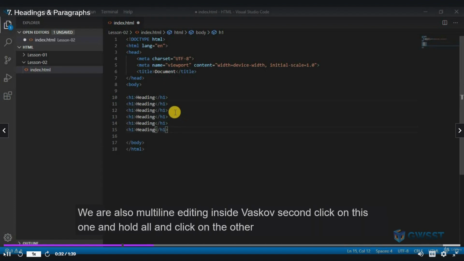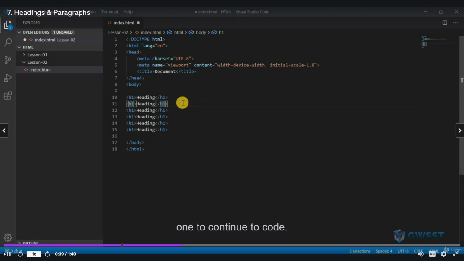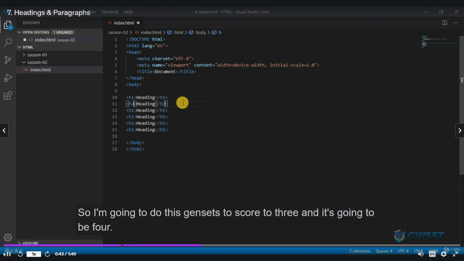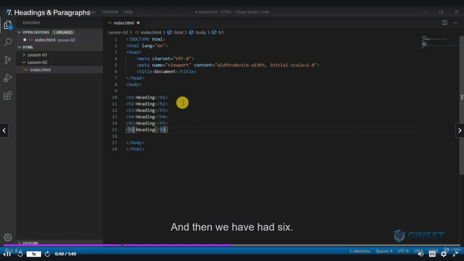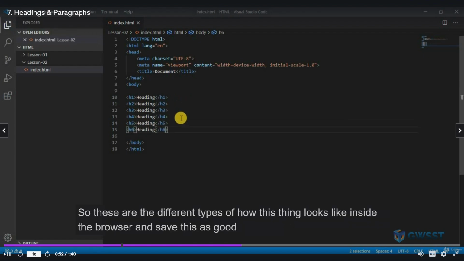We also have multi-line editing inside VS Code. So you can click on this one, hold Alt and click on the other one. So you can see now 2 lines of code have been highlighted together. So I'm going to remove this, change to H2, let's go to H3, and it's going to be H4, H5, and then we have H6. So these are the different types of headings.